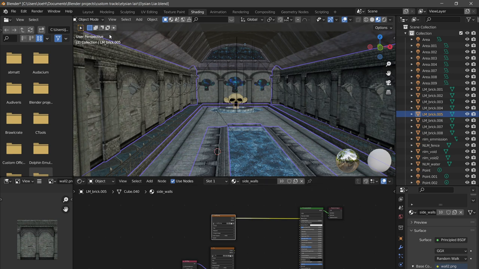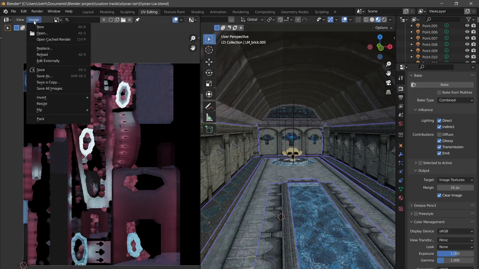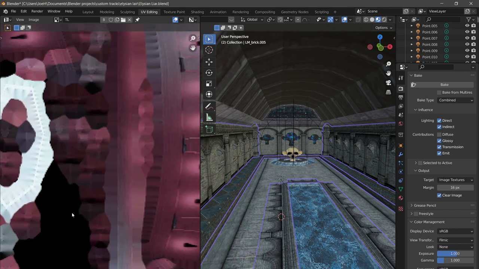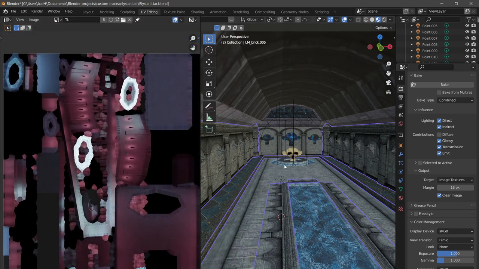We have, oh yes, one thing, very, very crucially important: save. Image, save. Oh, I guess we did. But anytime you make changes, you always want to save. And right now I still have a very rough light map. I could go higher.